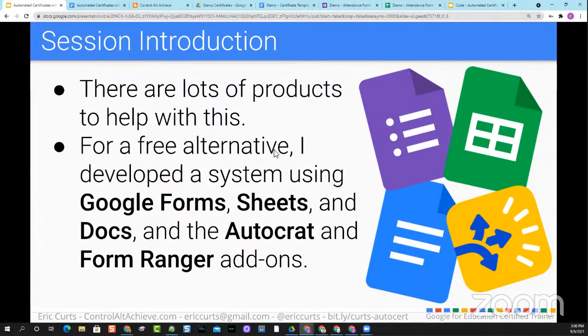So I sat back and thought, okay, if we had to do this for free, what could we build? What could we make? So I took some time and used the good old favorite standby tools: Google Forms, Google Sheets, Google Docs, Autocrat, Form Ranger. All of these are free tools. And I put together a system that I think is pretty decent. I can guarantee you it's not perfect.